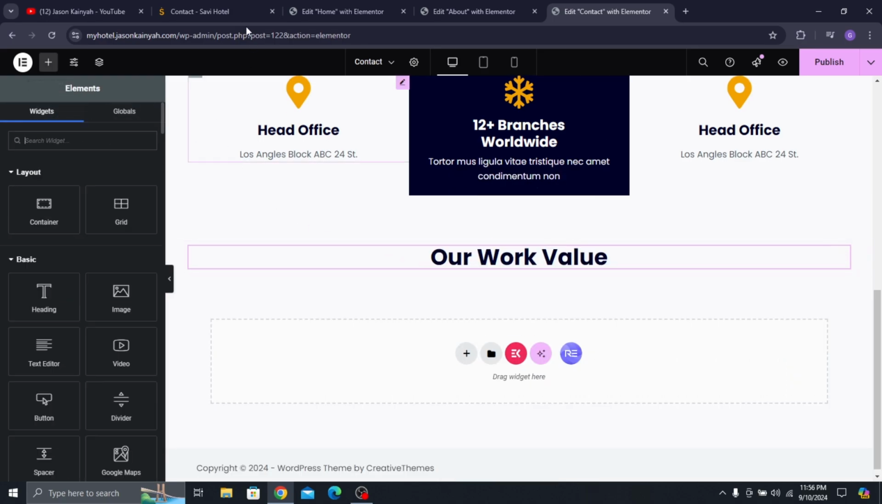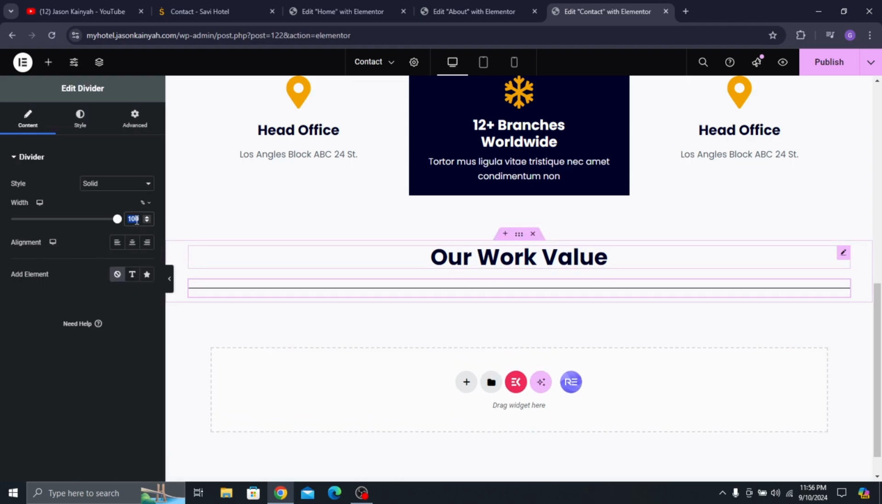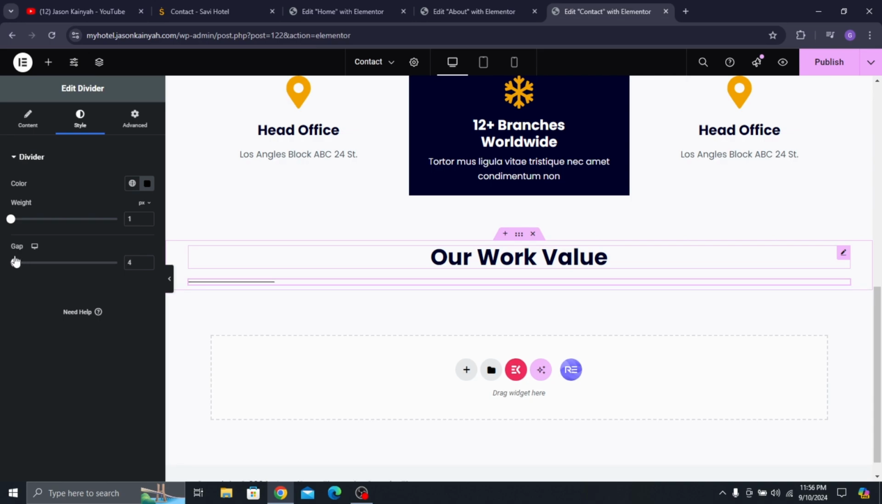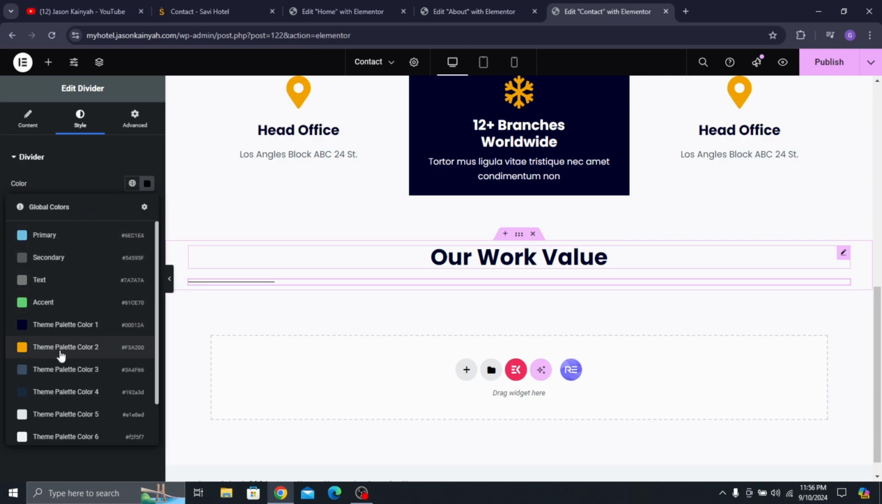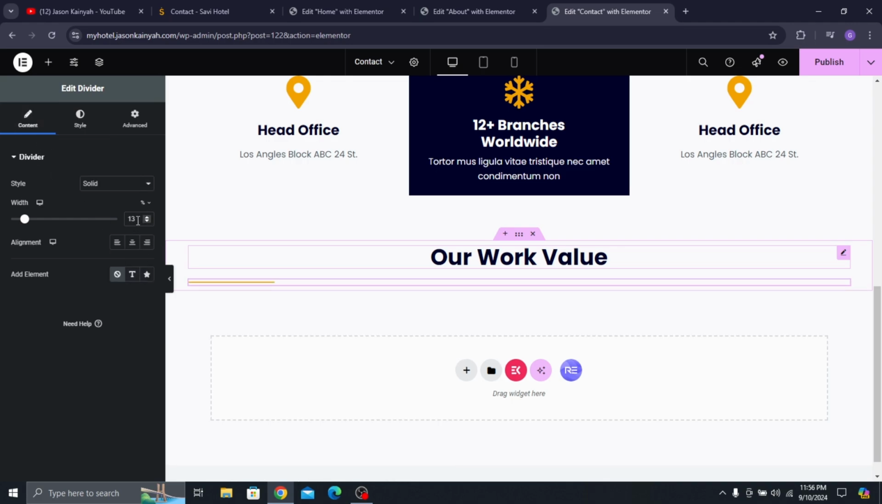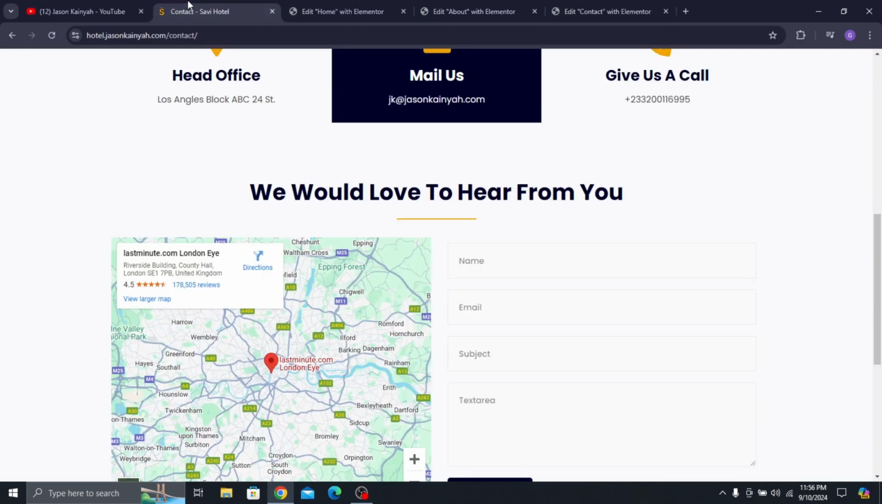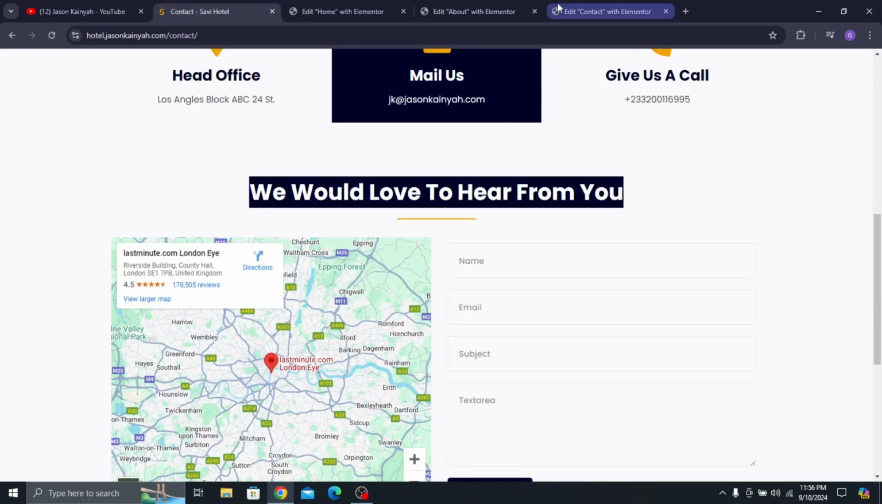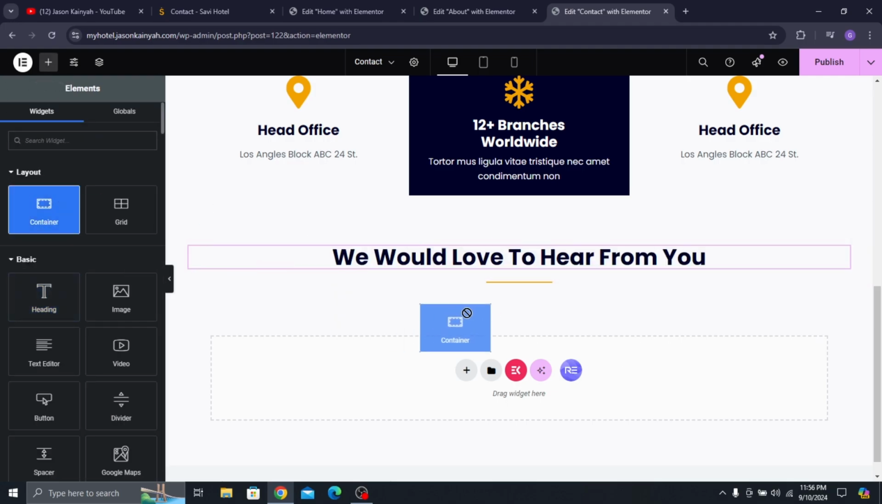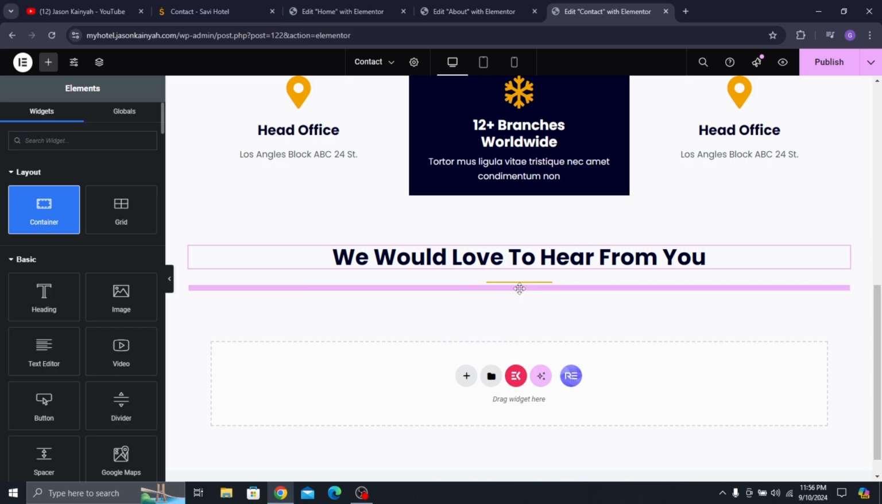If I wanted the divider over there, I can drag a divider below here. I can change the width of the divider to 13. I can go to style, decrease the gap, and make the color the global color here. Let me actually make the width 10. Now center align it, and as you can see, this says we will love to hear from you. So I can copy this and paste it in here, and then we are good to go.